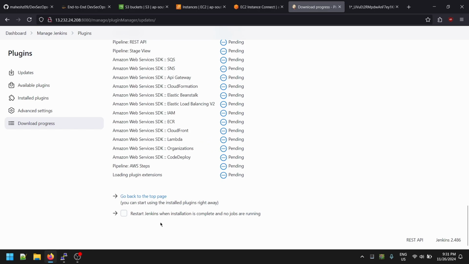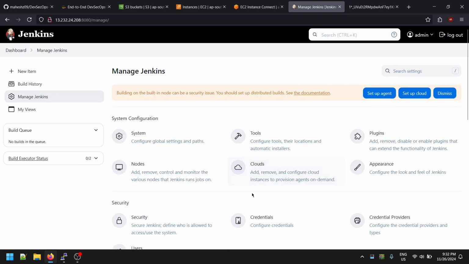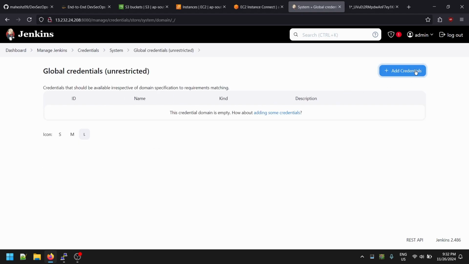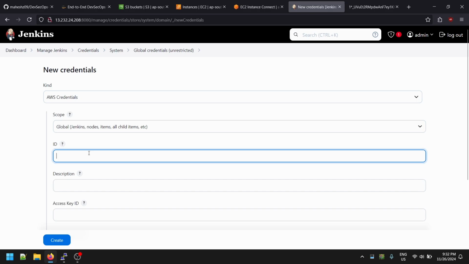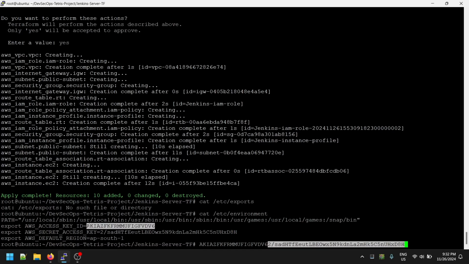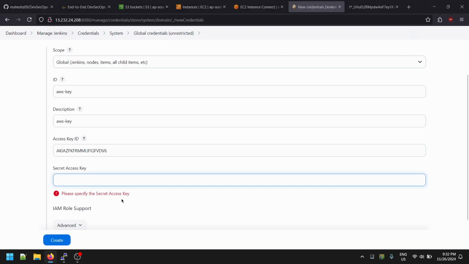Okay, the installation is complete, and after that, what you need to do is click on credentials, global scope, click on add credentials, with AWS credentials and the ID will be AWS-key. The description will be the same, and the access key and secret access key you need to copy and paste. So the access key is this one, and the secret access key will be this one.